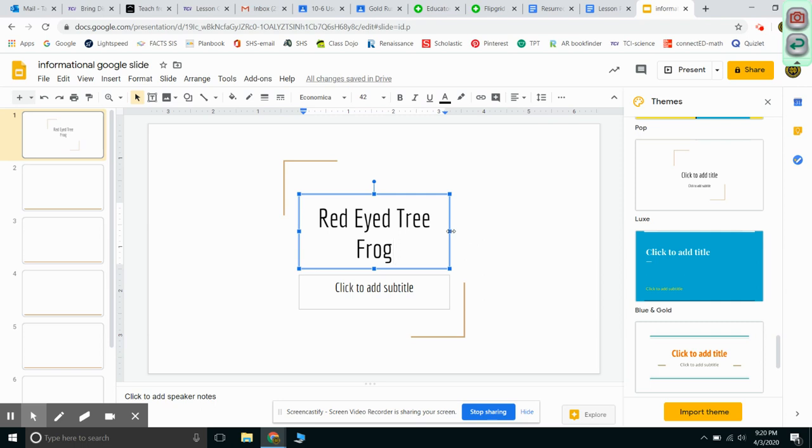You can resize this box. You can increase the font. What I ask is that whichever theme you choose, you kind of stick to that font. Don't change the fonts throughout your Google slide. So once you have a theme, stick to the font.